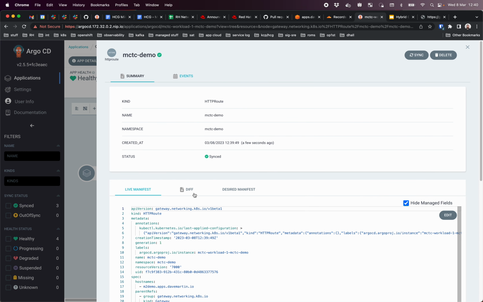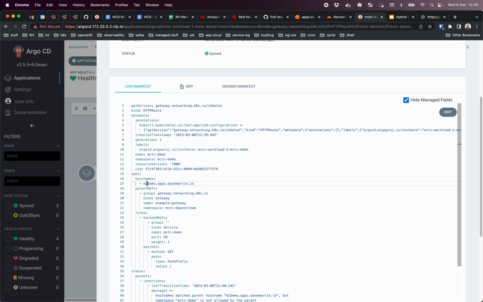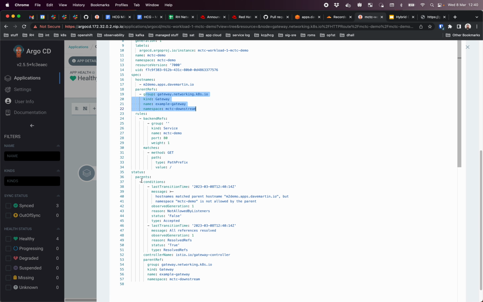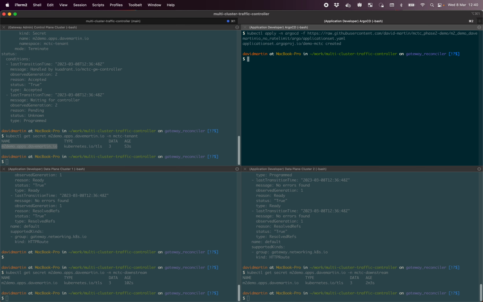If we have a look at that HTTP route, we can see the host name that we're trying to use, and it's referencing our gateway. If we scroll down a little further to the status though, we can see that it hasn't been accepted yet. There's an issue, not allowed by listeners. And we have some more information in the message here. So host names matched parent host name, but namespace MCTC demo is not allowed by the parent. So that's telling us, for those who are familiar with gateway listener setup, the gateway is not allowing HTTP routes from this namespace. So let's fix that.